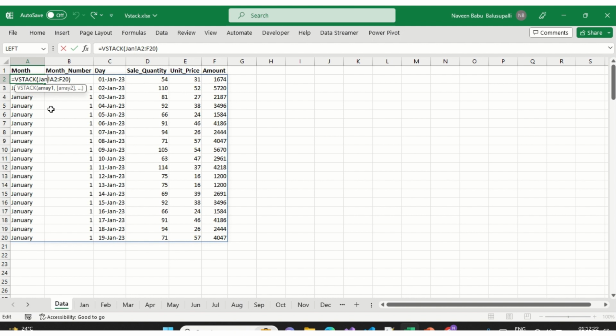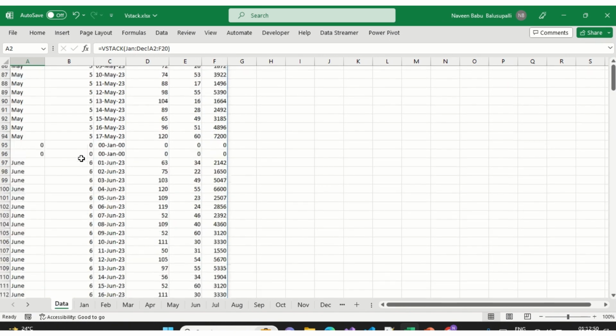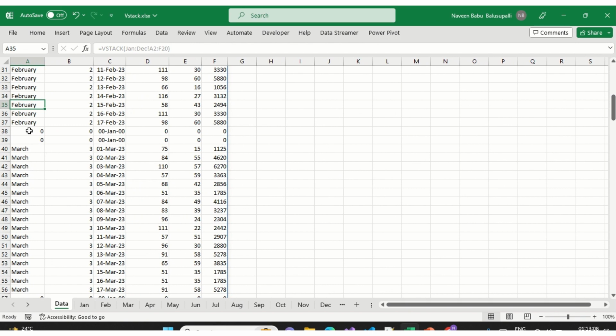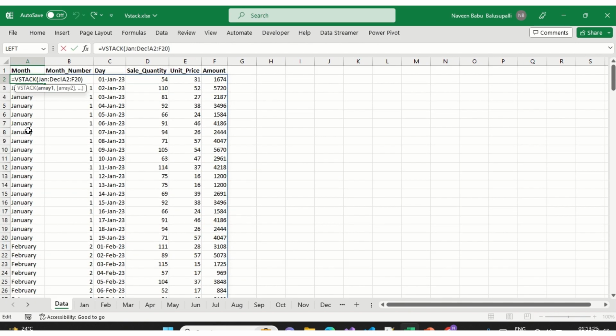So that's why I'll put colon after the Jan keyword and I'll write the last sheet name DEC. Okay, just press enter. We got the data from January till December. You can see some places there are zeros. That means we have given the sheet range A2 to F20.